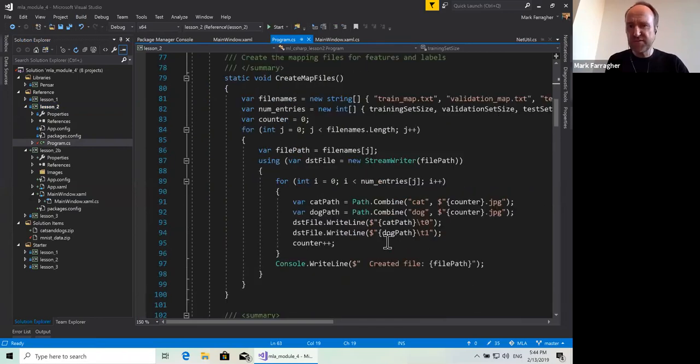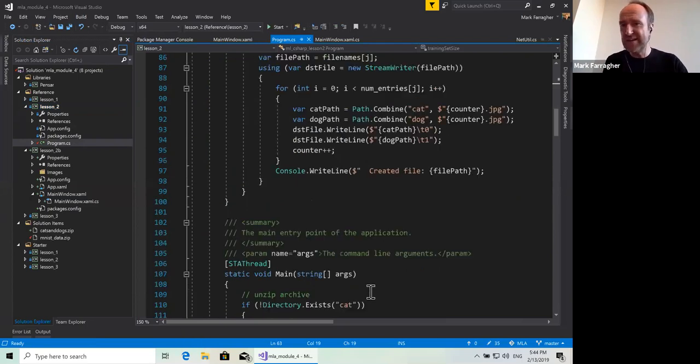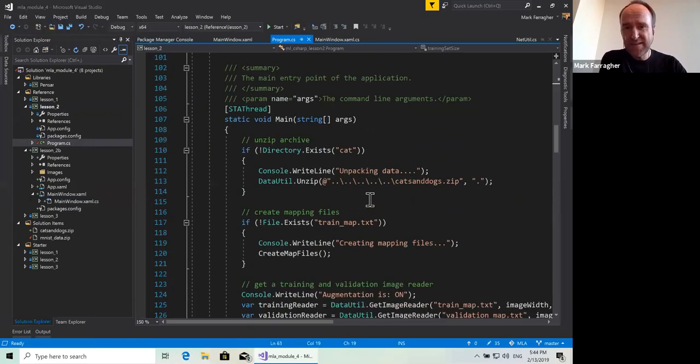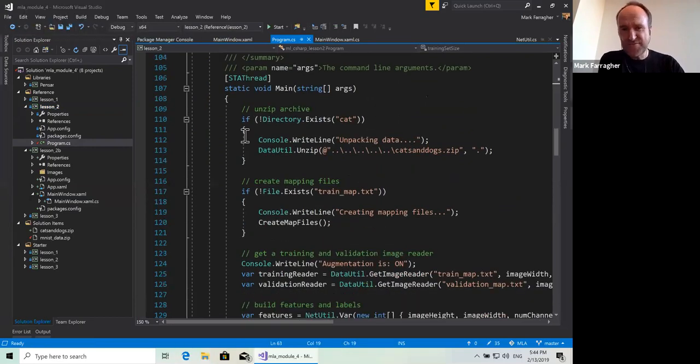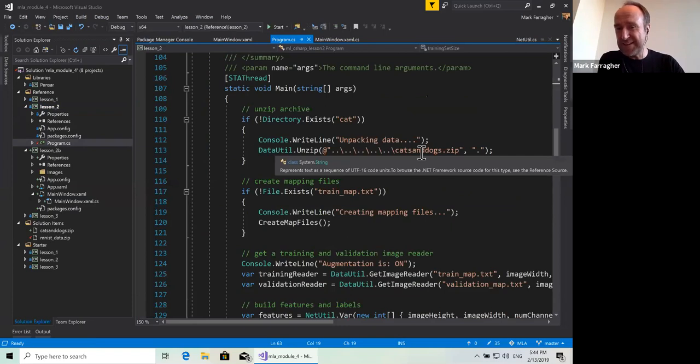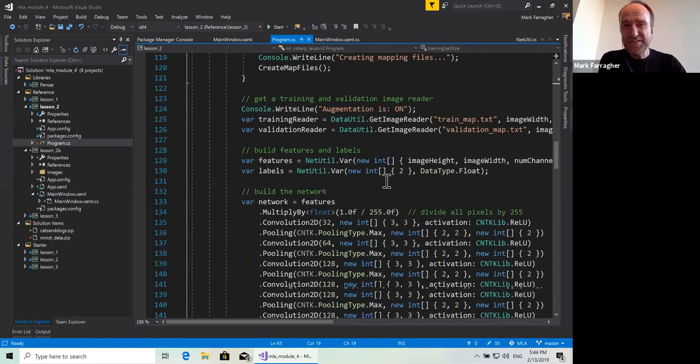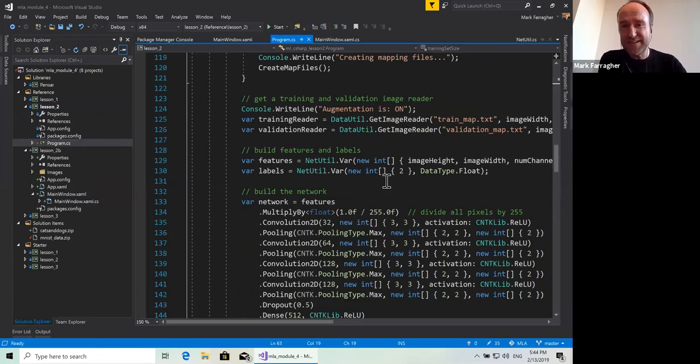This method right here creates the training files, so I'll just skip over that. You've seen the output. It's those text files with the paths to the images and the labels, whether it's a dog or a cat. Then here I'm reading in the cat and dog images. It's a zip file and I'm unzipping them, so I'll skip over that as well. Let's assume I already have the images in my folder. And then here we start.